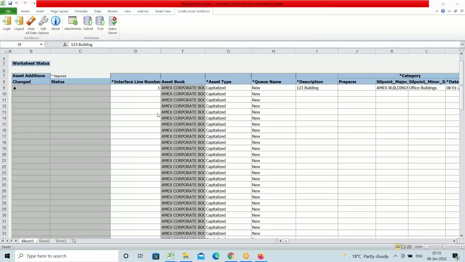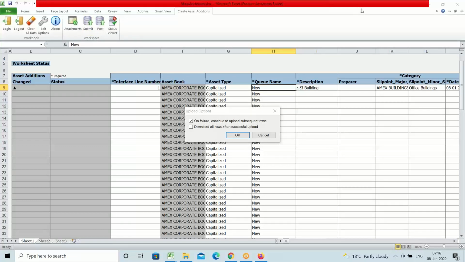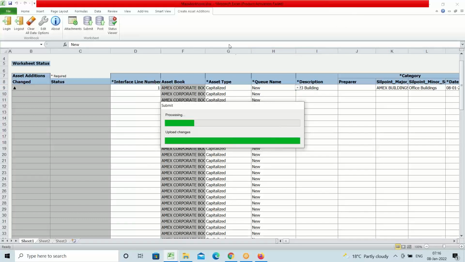Then this is how you can create multiple assets. Now just click on submit. If you give the queue status as post, okay, to create asset directly from the sheet, you can click on post. Now we are not giving the queue status as post. We are giving as new. You can click on submit. This record will be submitted, you can find within the fixed assets. Click on submit. Say okay.